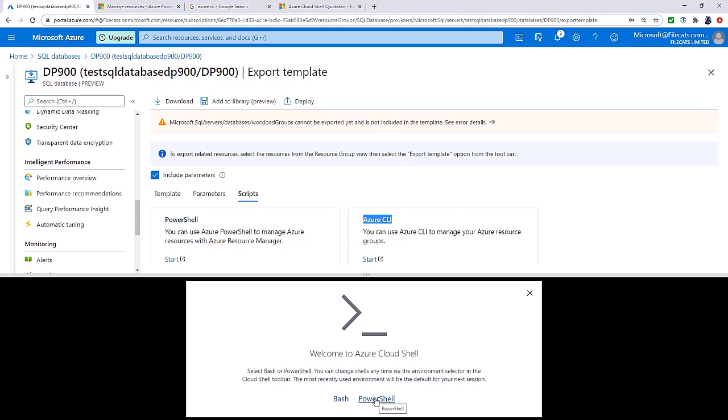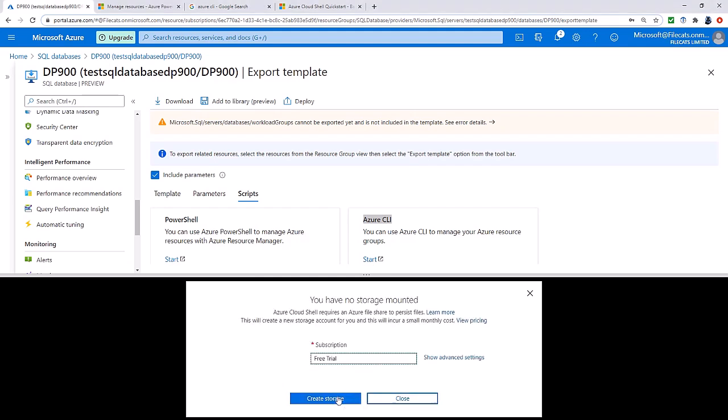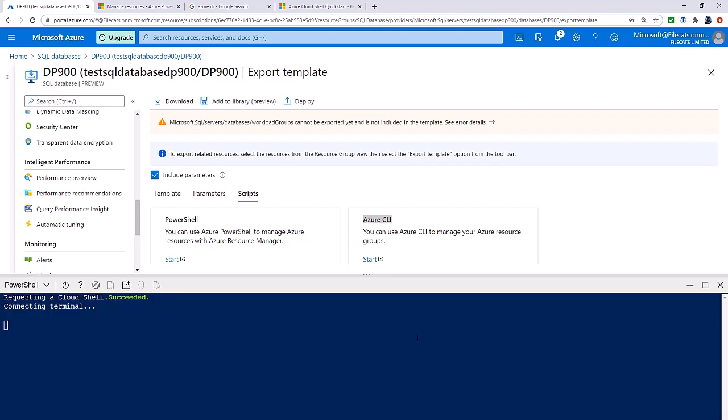Now, there are two different types of shell, Bash and PowerShell. Bash was developed in the late 80s for use with, back then, Unix operating systems, now Linux operating systems. PowerShell, that was developed 2006 or so, and is more a Windows interface. So I can click on PowerShell, I'll click on Create Storage, and here you can now see the shell being connected, and you can change it back to Bash if you so wish.